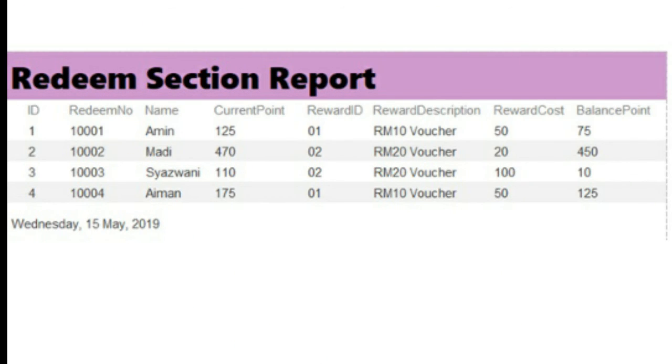The last report is the redeem section report. This report provides the information about rewards that can be redeemed by the customer based on their points. The items included in the report are customer ID, redeem number, customer name, total point, reward ID, reward description, reward cost, and point balance.